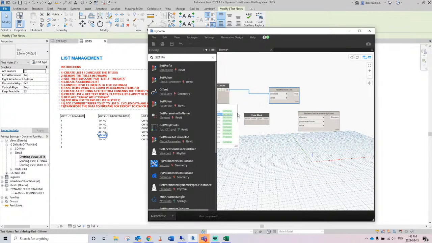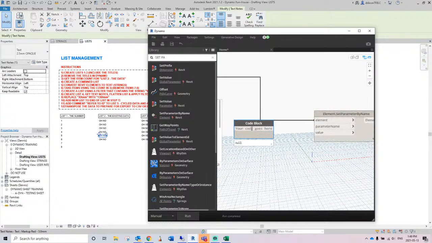Okay, we have our text note elements, which are here. Now I'm going to set this to manual because I don't want it running on its own. Now our parameter name, which is called arc leaders. Okay, it's on the right hand side.